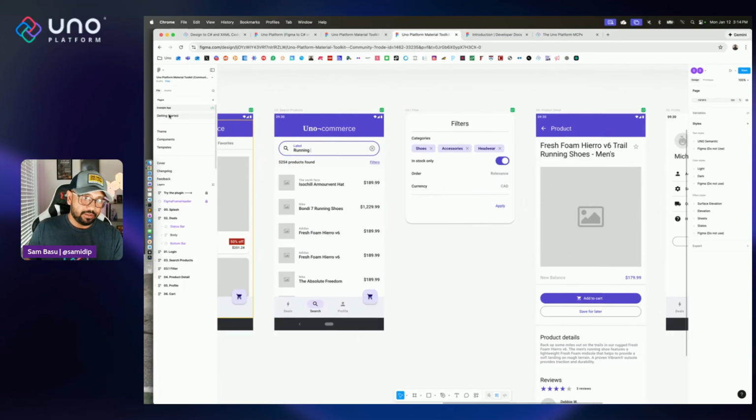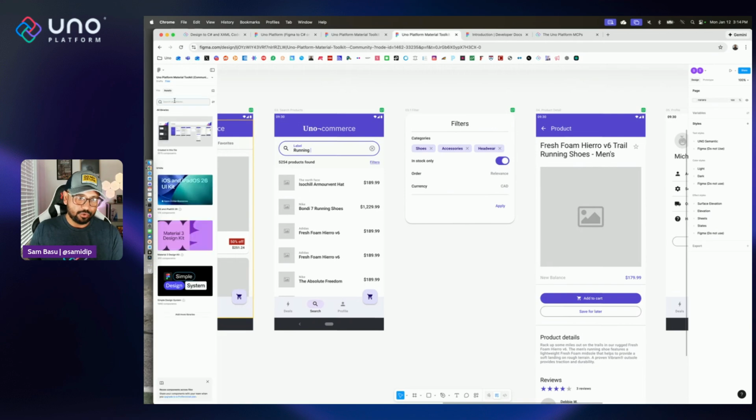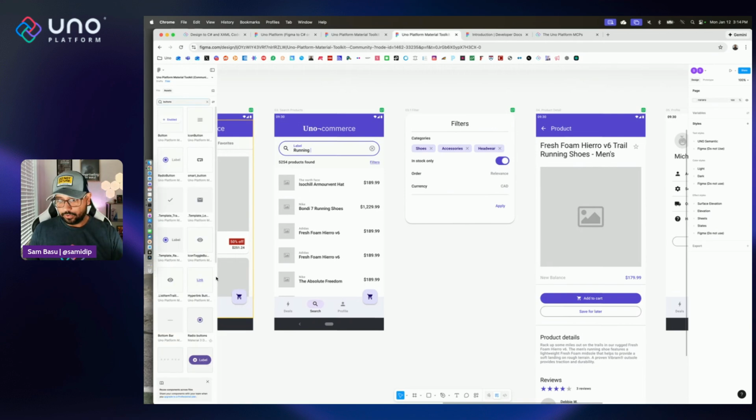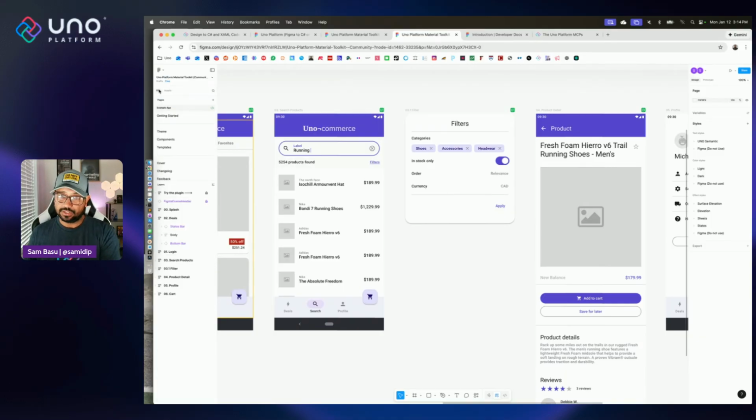So you can go into assets, and you can search for buttons, and you can see all of the UI components that you want to customize are right there. So have at it to customize this toolkit, but start from here. It's a great starting point.